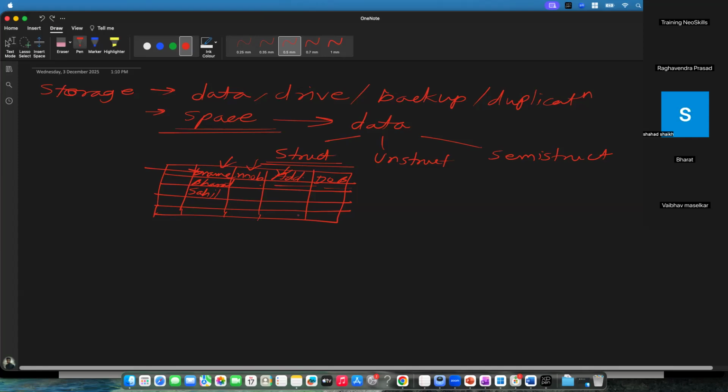Now, once we have structured data, what is unstructured data? Unstructured data means anything which does not have a proper structure. Any example? What kind of data do you want to store in your storage account, in your mobile storage? Like raw data, file based, image based. Images, files, text files. You want to store your raw data.